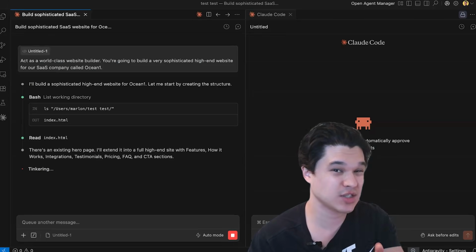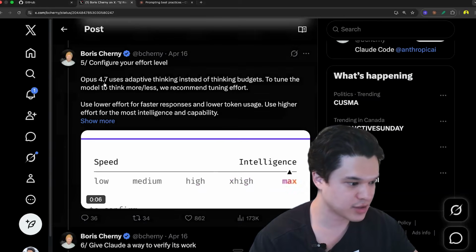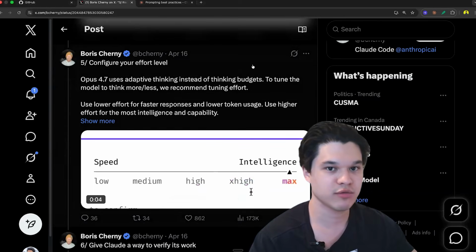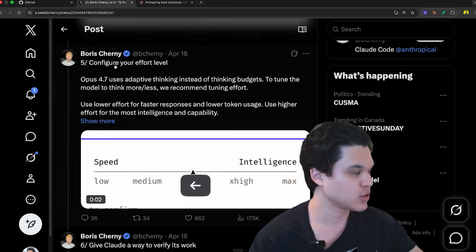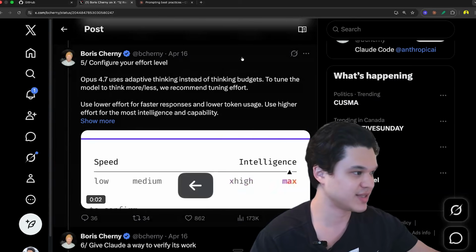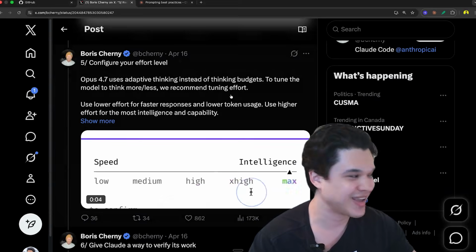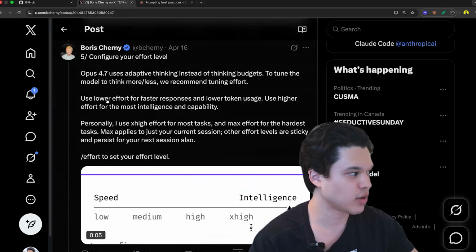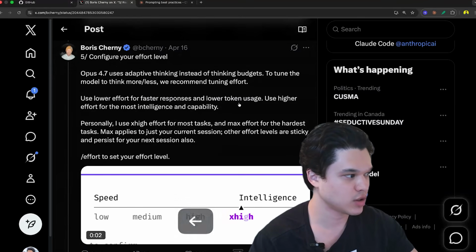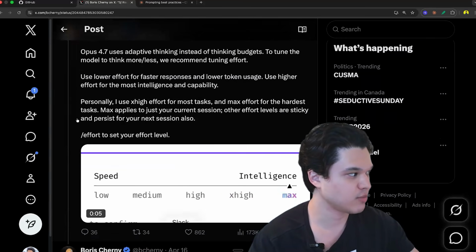Now let's actually skip to number 5, which is probably the most impactful thing that they've done to Opus 4.7. As we know, they've switched a few things up between 4.6 and 4.7. So with 4.7, it uses adaptive thinking. I'm going to show you all this in 1 second. So instead of thinking budgets with 4.6, now, to tune the model to think more or less, we recommend tuning effort. Essentially, we can use lower effort for faster responses and lower token usage, use higher effort for the most intelligence and capability. So personally, Boris uses X high effort for most tasks.